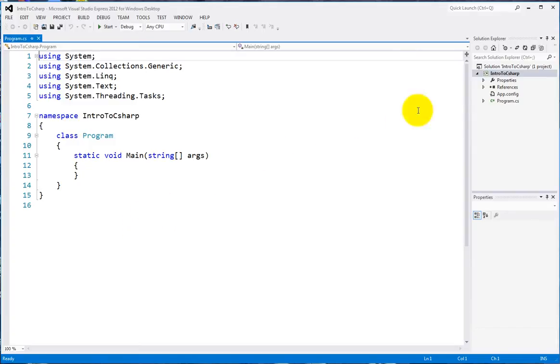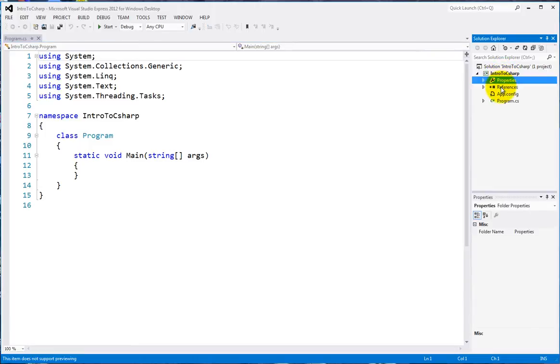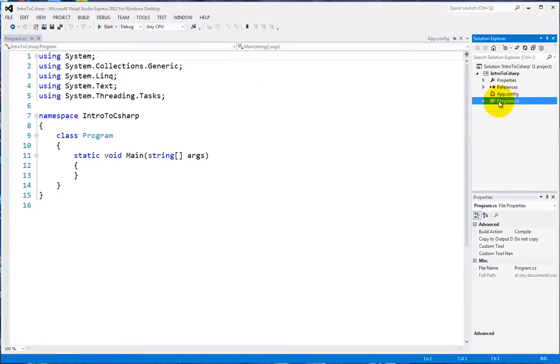Over here on the right, you can see it's created under Solution Explorer. It shows me a few things here. Here's the name of my project, which is Intro to C#. Underneath that, I have Properties, References, an App Config, and Program CS. Program CS is actually what I'm looking at here.